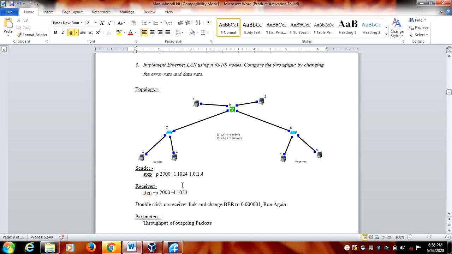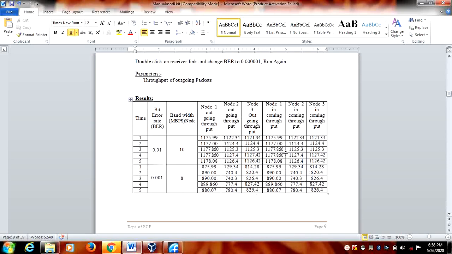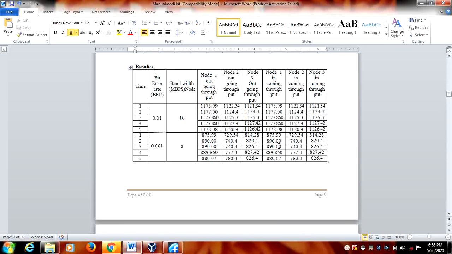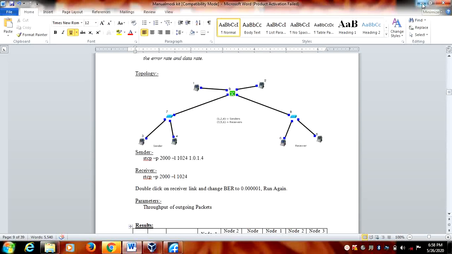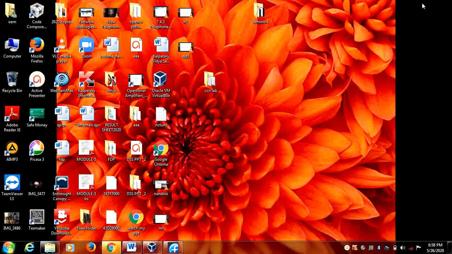Using the TCP agent or UDP agent, I need to send the data from one system to another system, and for that I need to calculate the throughput. I need to compare node 1 to node 4, node 2 to node 5, and node 3 to node 6. By changing the bit error rate and bandwidth I need to compare again. That's it. This is what we have to see. So using the NS tools we will obtain this result.